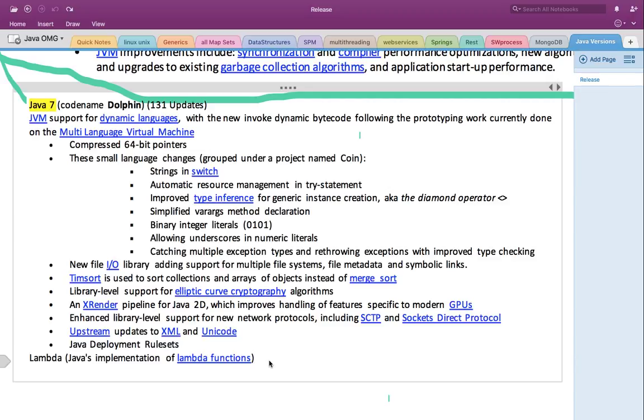guess. And simplified varargs, which was introduced in the previous release, and the binary integer literals, because before, integers were just decimal, octal and hexadecimal allowed, but now they have introduced the binary integer literals too, like zeros and ones. Integer can be defined as a binary integer literal also, and also allowing underscore in the numeric literals, right? And again, exception handling, catching multiple exception types and rethrowing exceptions with improved type checking, right?